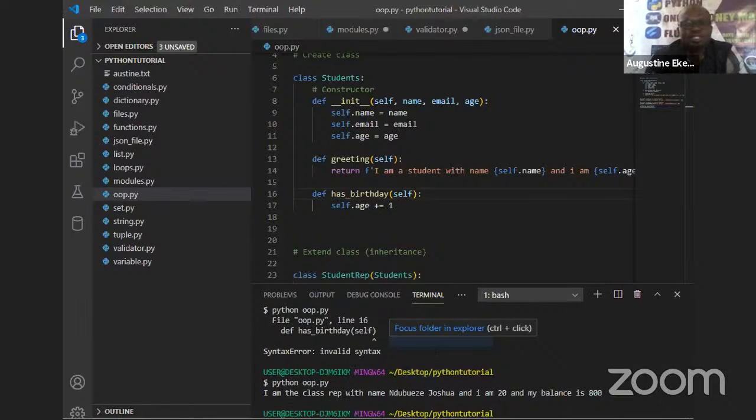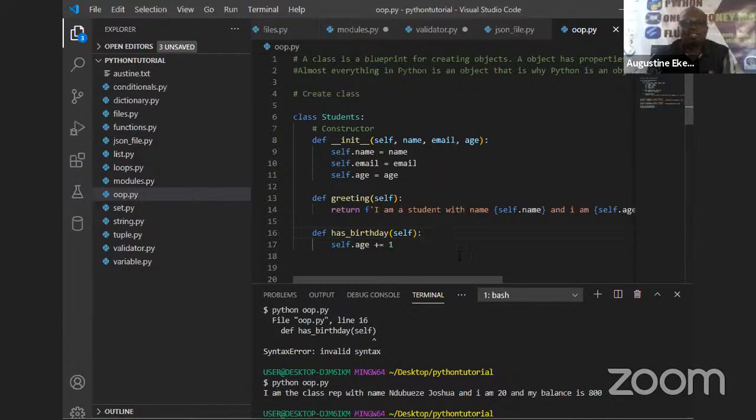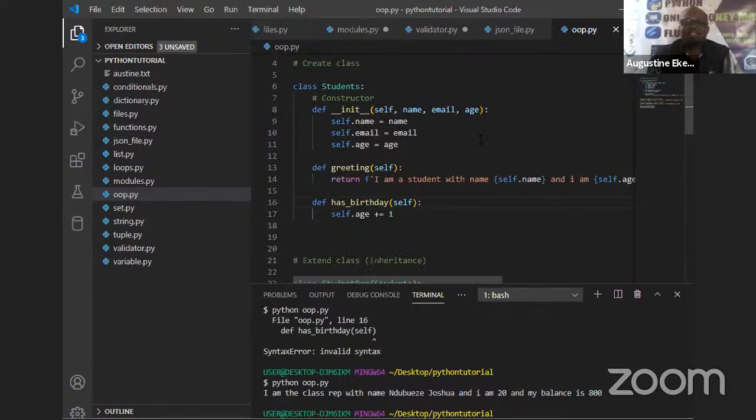So you can see the greeting is performing. I am the class rep with the name Ndubeze Joshua, and I am 20, and my balance is 800. You can see it inherited everything that was in student and still added up the 800. So that is how you go about that.